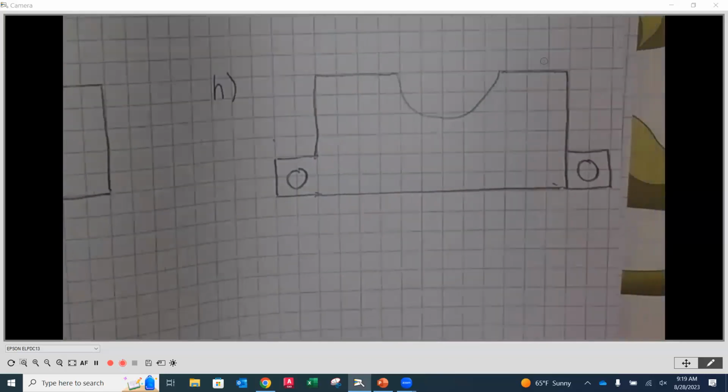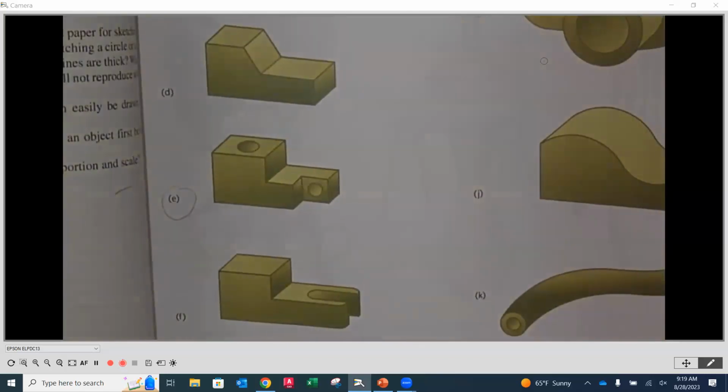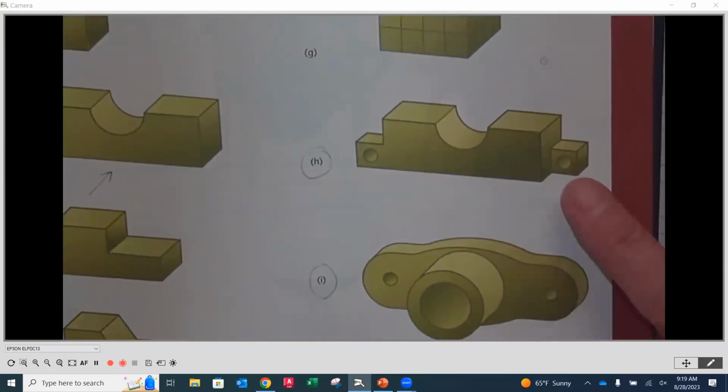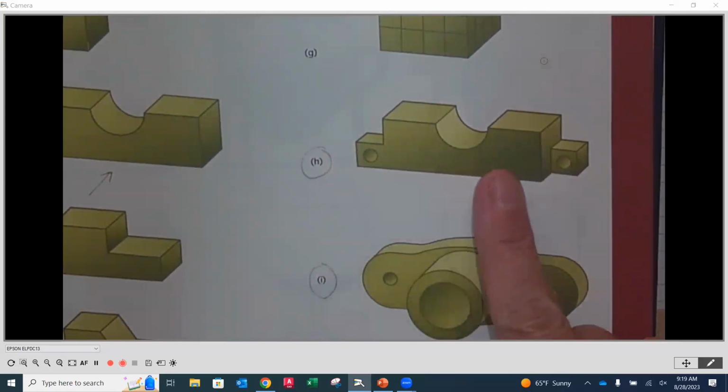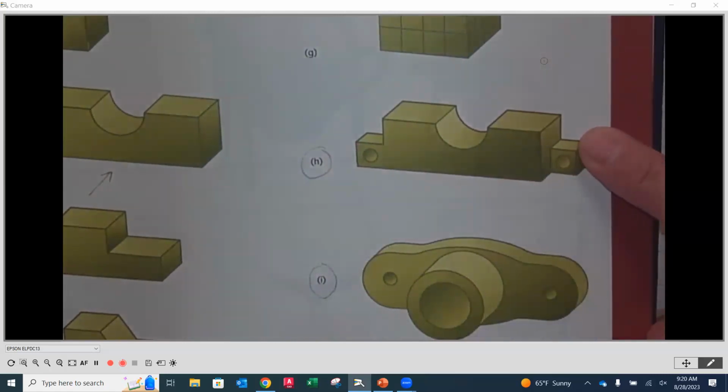This one's up here. Now this one, let's look at the part itself. This one, you see the front face. This is all one face, but then it drops back for that ear, right? It drops back for that ear.